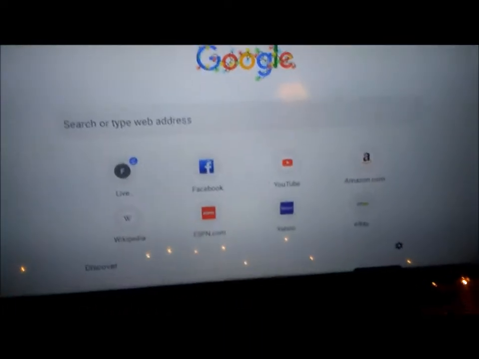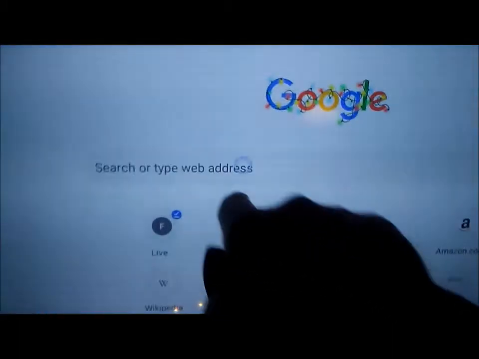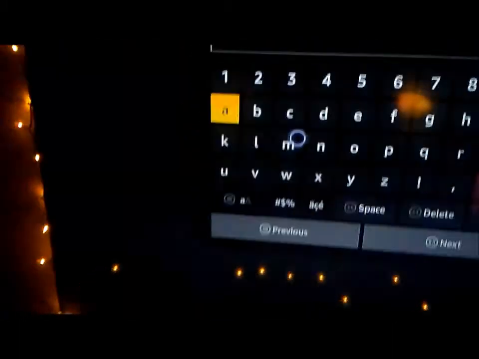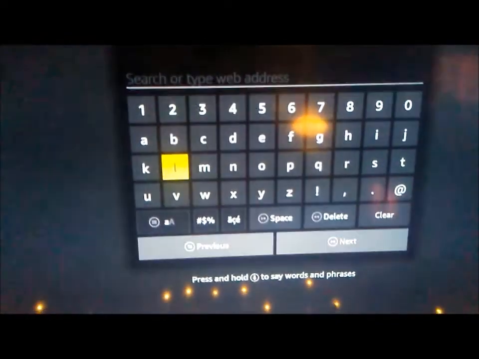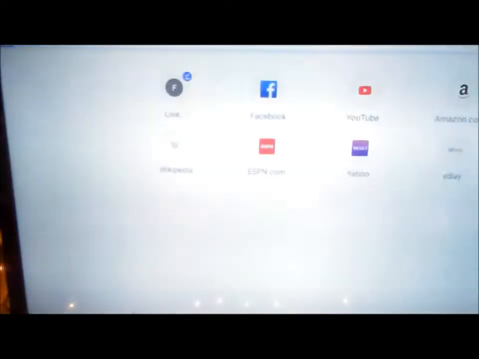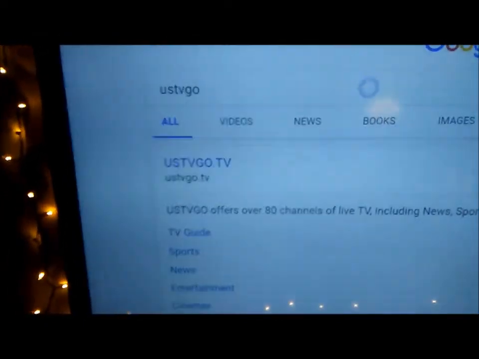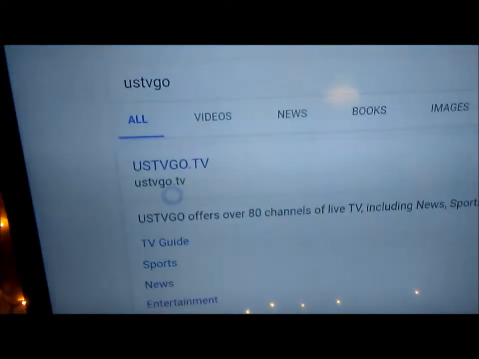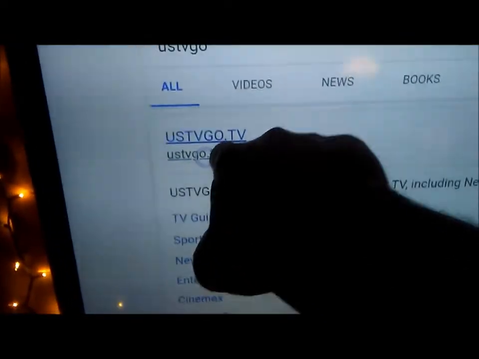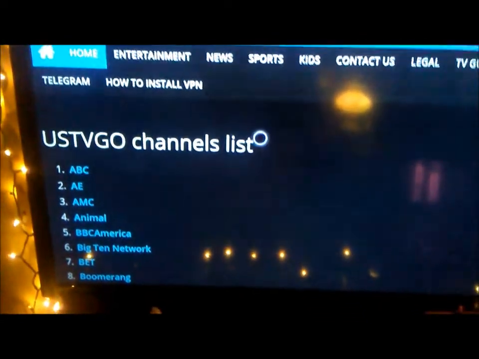I'll show you again with the US TV Go. Okay, what you do is open up the web again, or push play, hit the right to get rid of the mouse. Type in US TV Go. And then after you get that typed in, hit next. You've got to get your mouse again. And you want to go click on this. This screen will pop right up after you click on it.